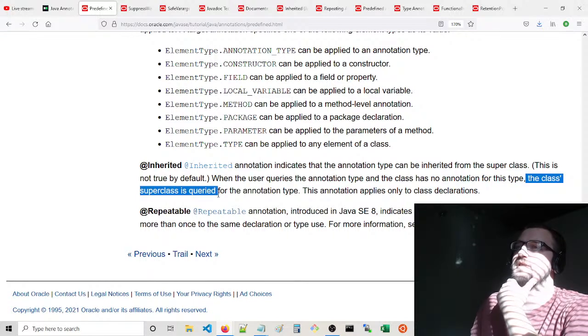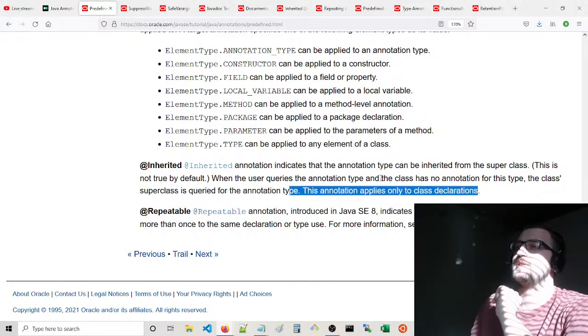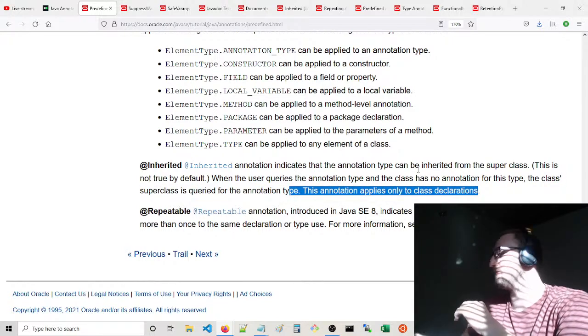The superclass is queried for the annotation type. Gotcha. This annotation applies only to class declarations.